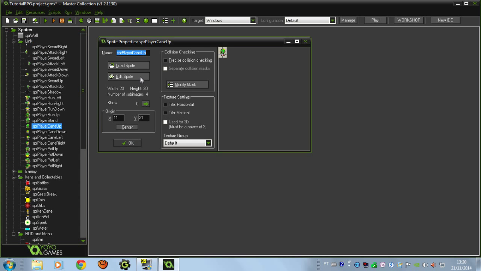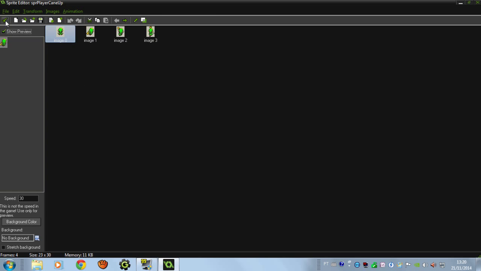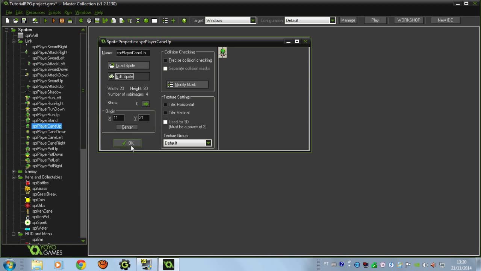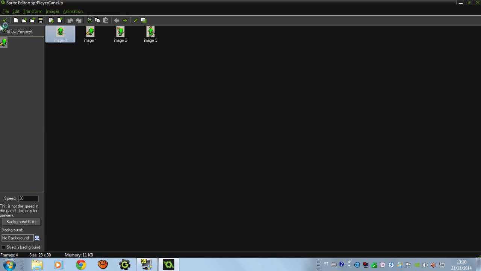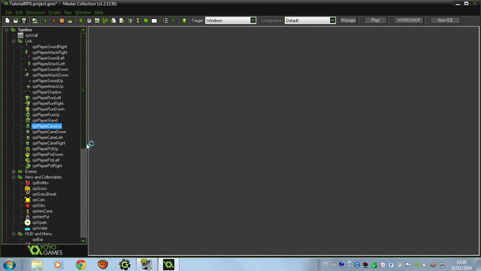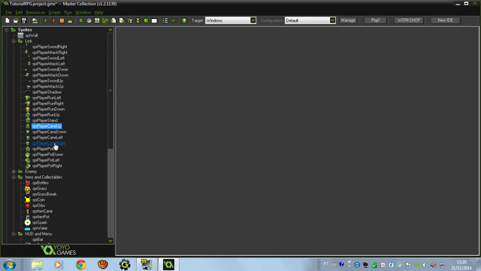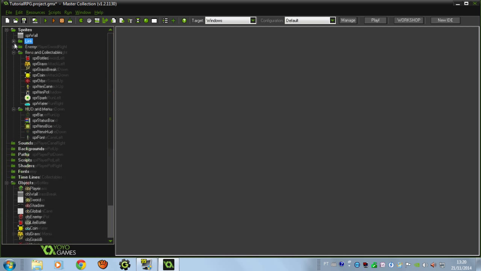I've made animations of the player using the cane. No, I didn't make it, I just loaded it. Okay. I made one sprite per direction. Same for the pot. Okay. Closed it.